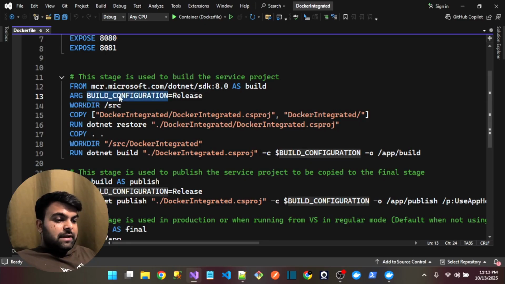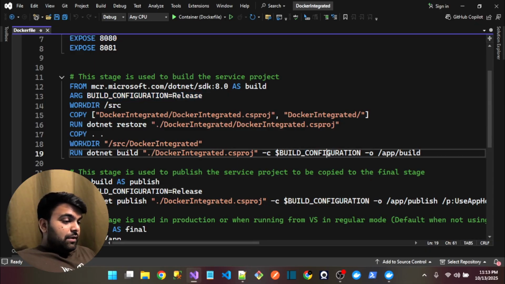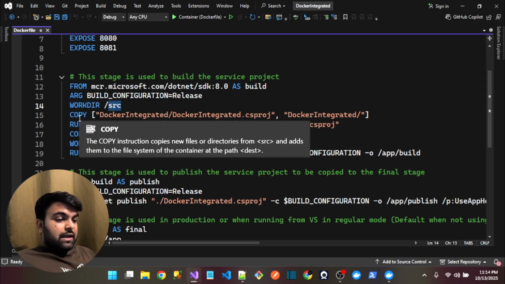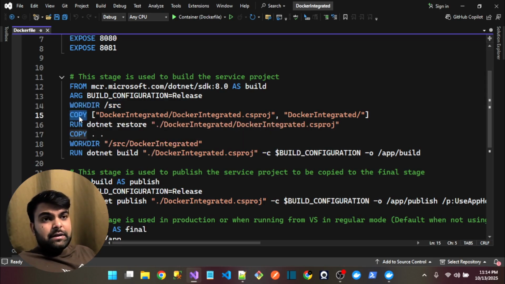Okay, so this is my build configuration, and the value is release. So the build configuration should be release there. After this my working directory will be source. Working directory, copy and run commands create the separate layers. Right, it works in the layer form. So please keep these things in mind as well.